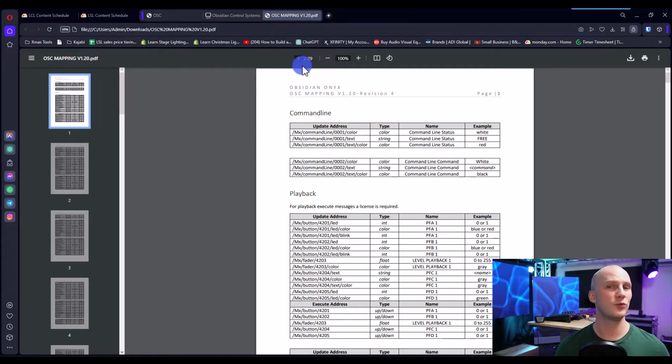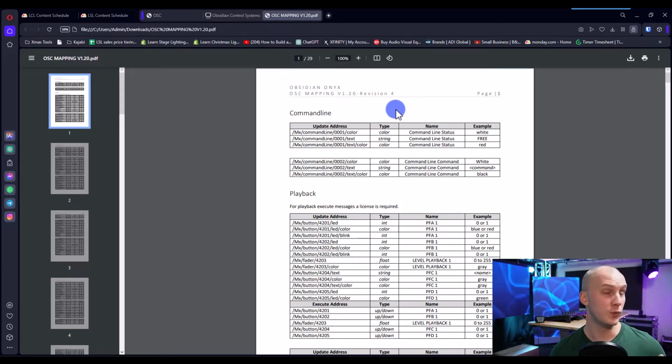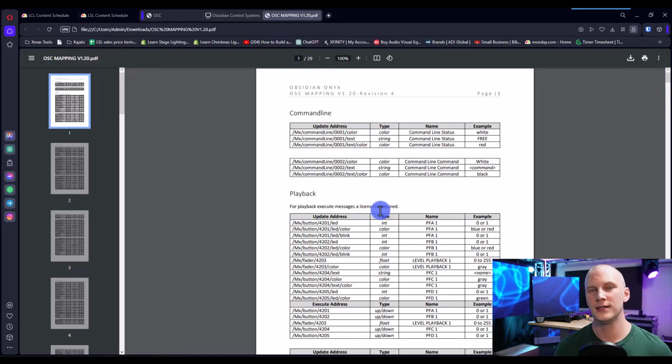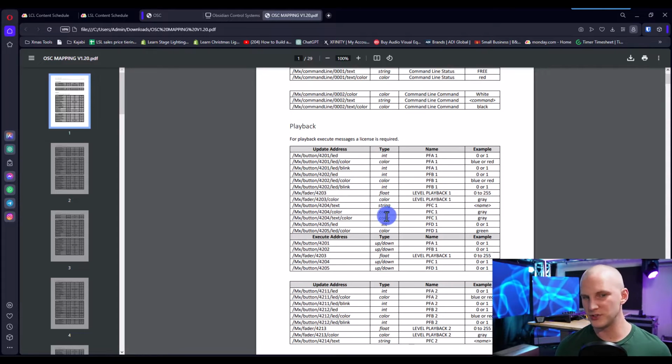So that's where we get into using OSC or some other protocol to remote control Onyx. OSC is kind of the simplest, being that you can use the TouchOSC app, and you can also use a number of other apps that can control OSC devices to build simple controls.